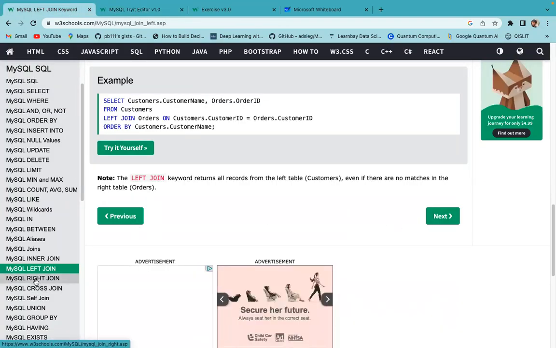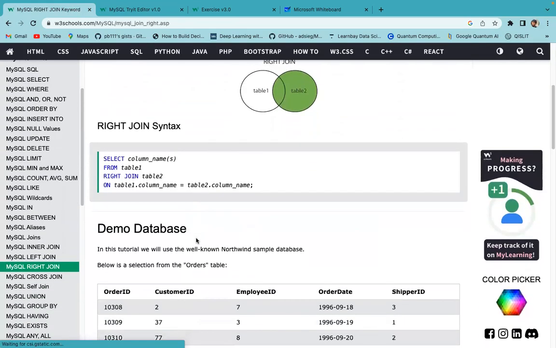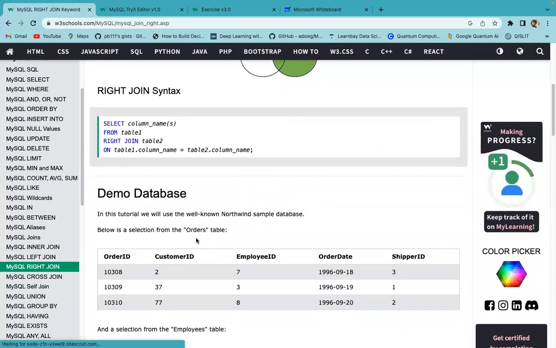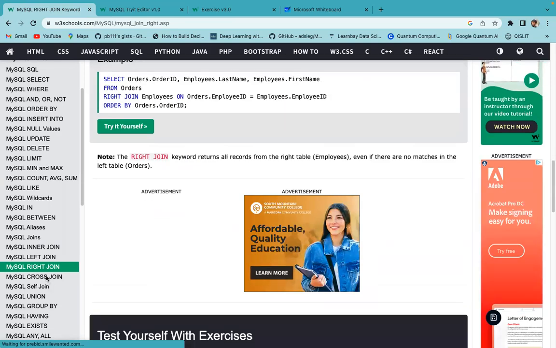And right join. So the right join syntax could be the same as inner join and left join, but the concept I already explained on the whiteboard, and that same thing will be replicated over here. Okay. And cross join.